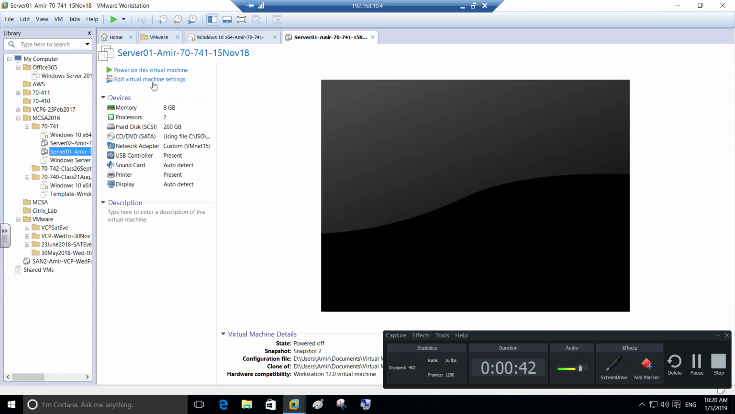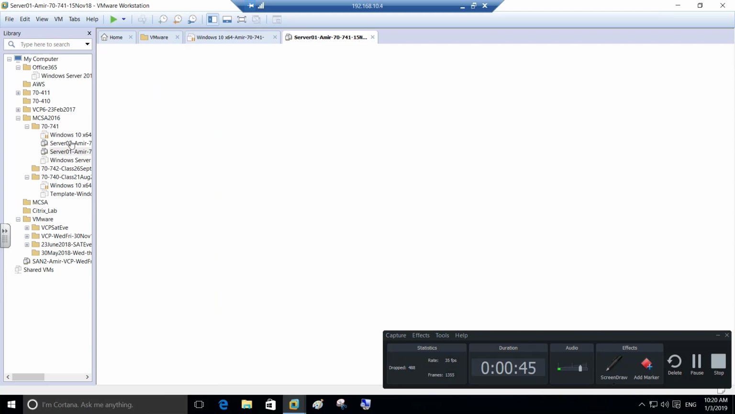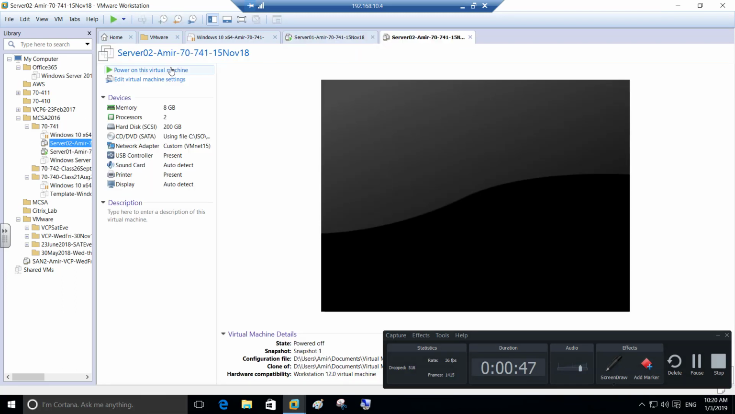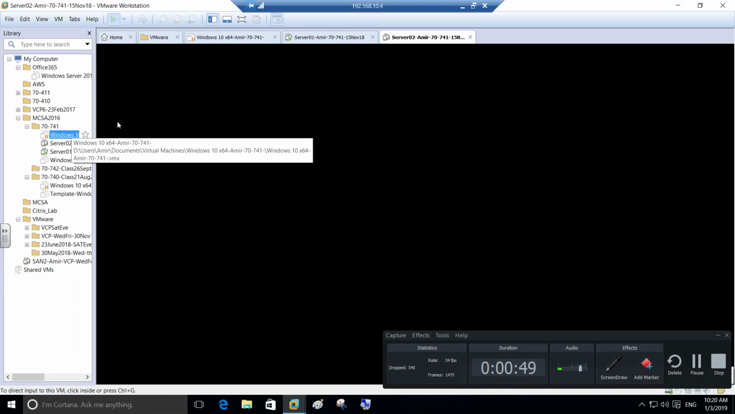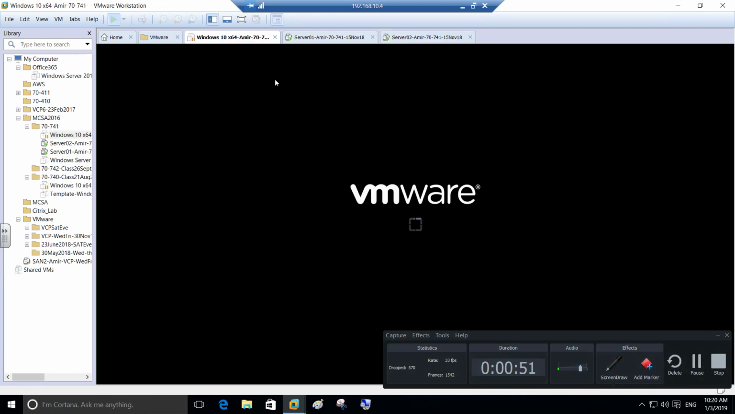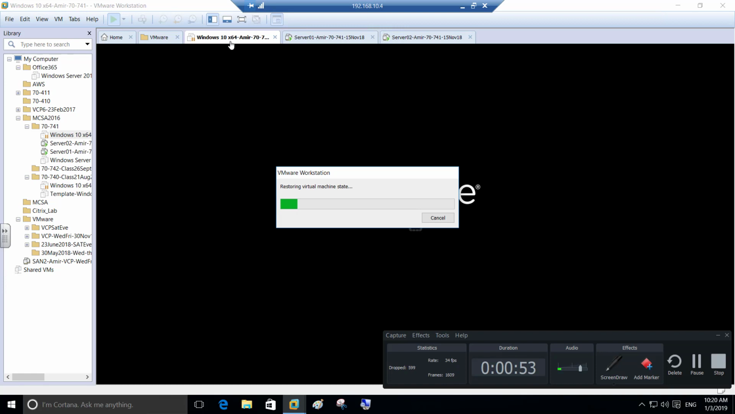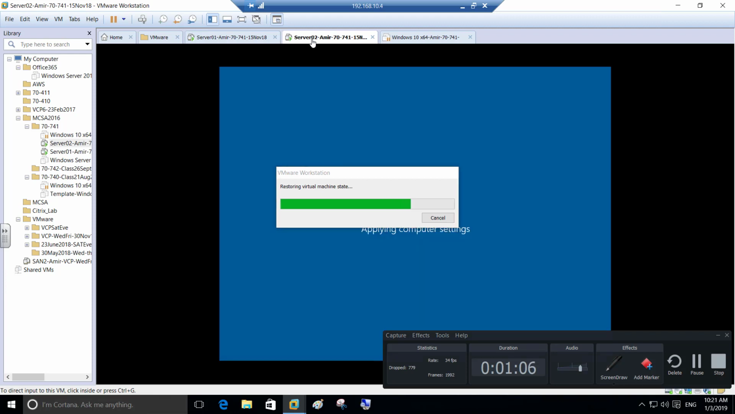Exactly. Server 1, server 2, and server 3 are clean, right? But my one, I didn't take the snapshot for that. I forgot, because when I just created it, I was just doing the work. It depends on whether it is still clean. It can still be considered clean.